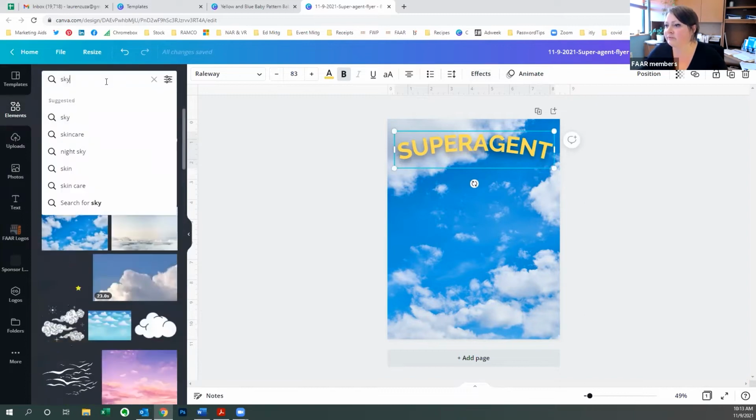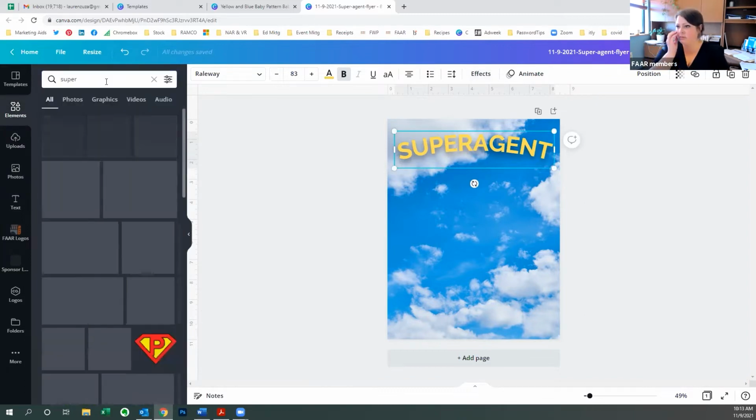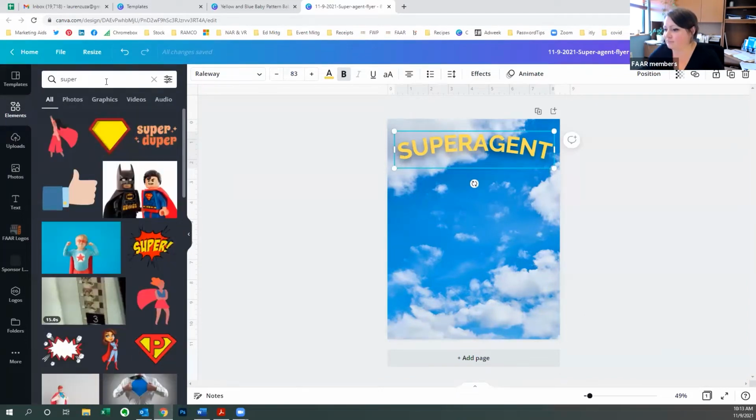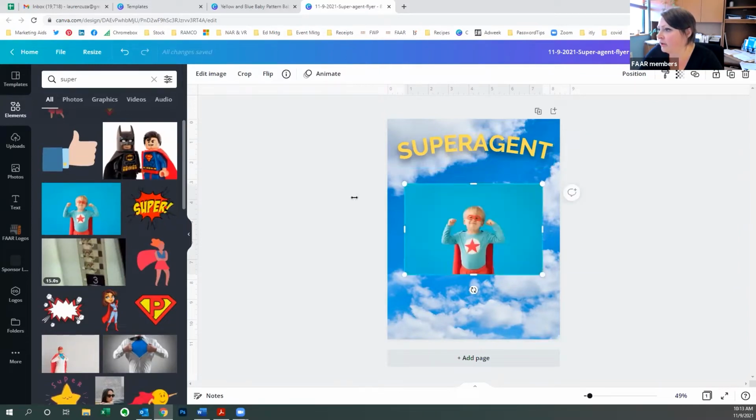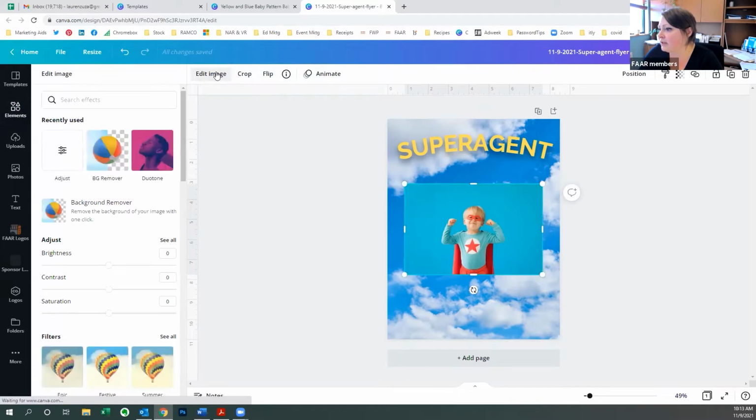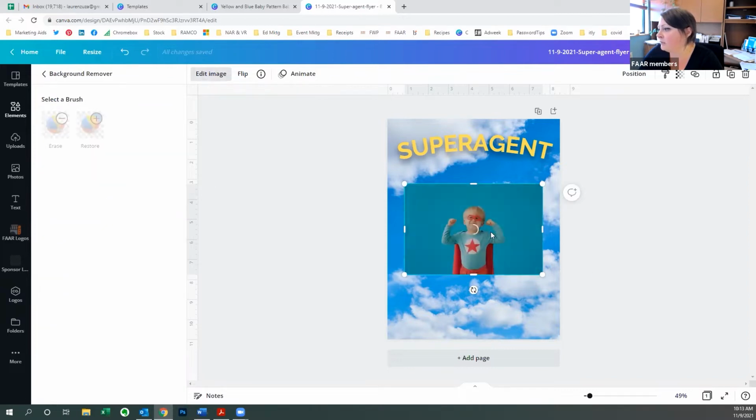Let's see what else we can find. Let's just type in super. All right, so for example, let's use this kit here because I want to show you another cool thing you can do. You can also do some image editing within Canva. You just select the picture and click edit image. And what I can do is take out the background from behind our little man right here.